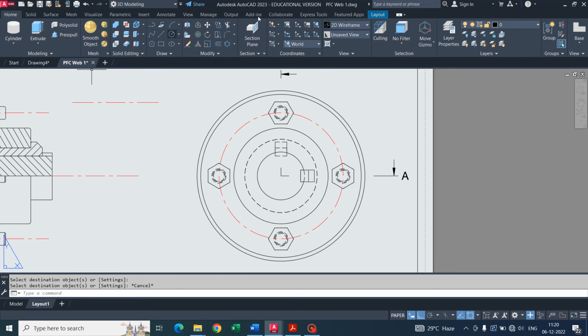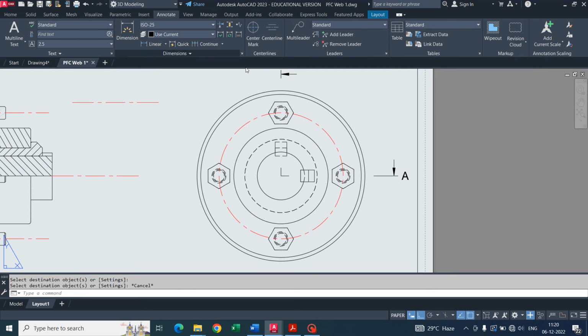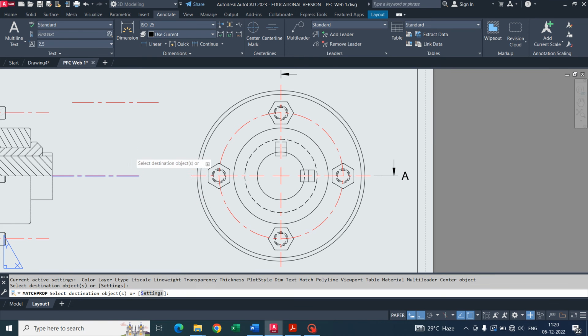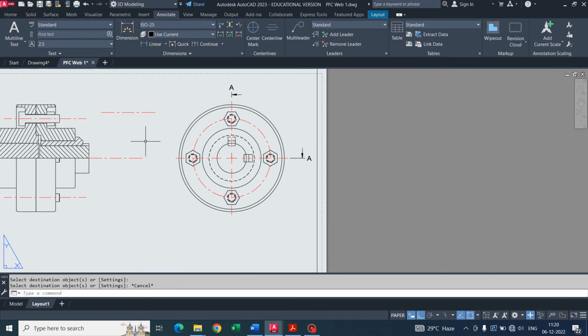I can always go to annotate and use the center mark to make this center. Okay, so the center is aligned. I can also use the match properties and give it to the center mark.